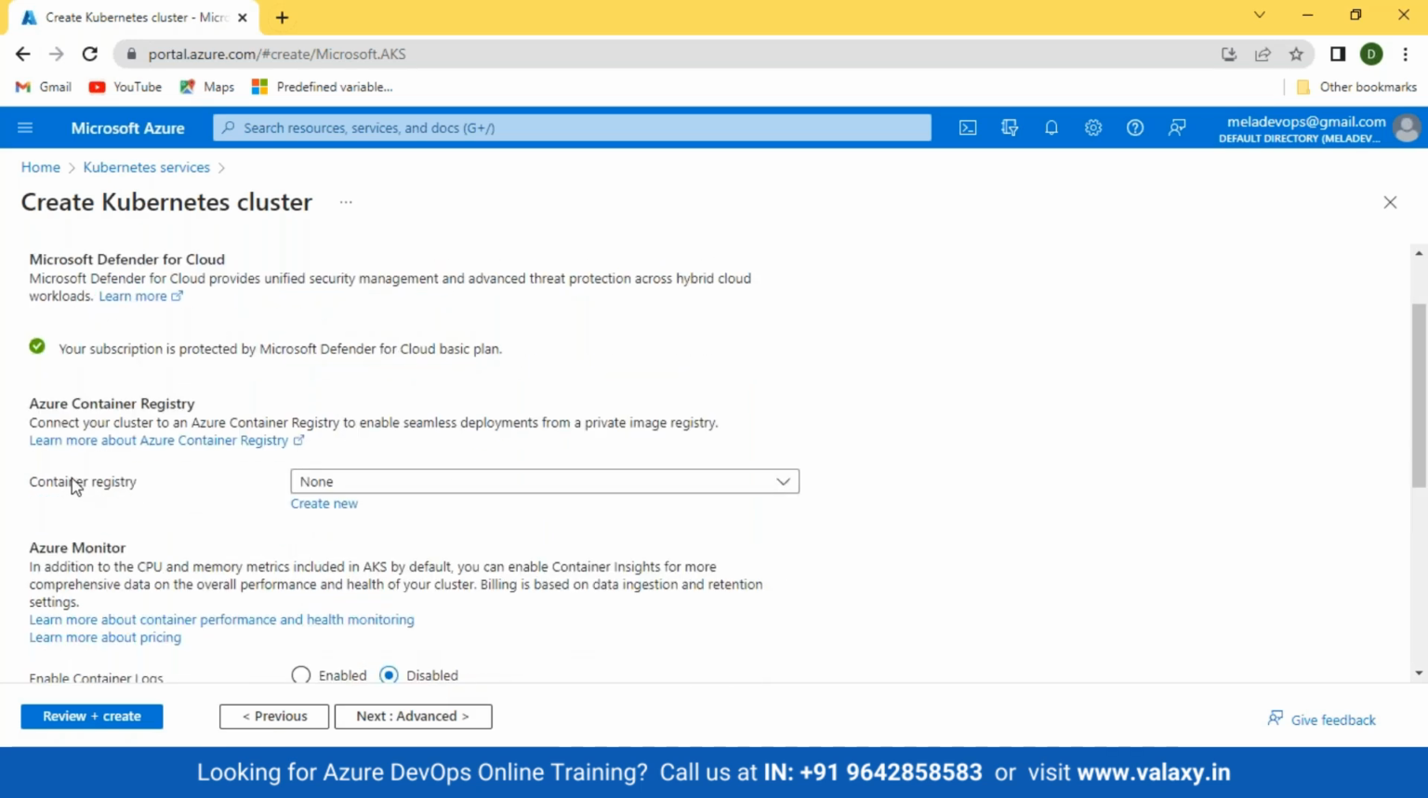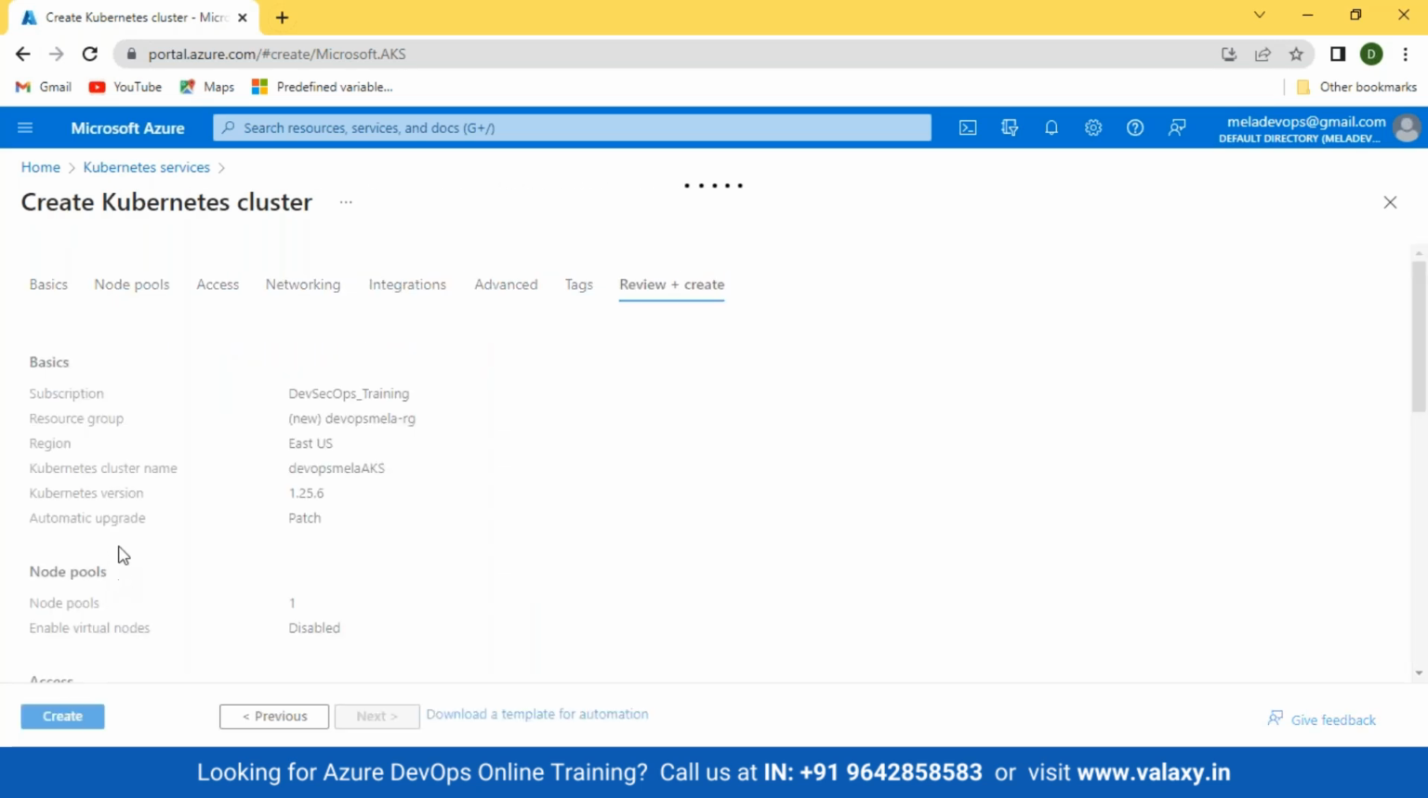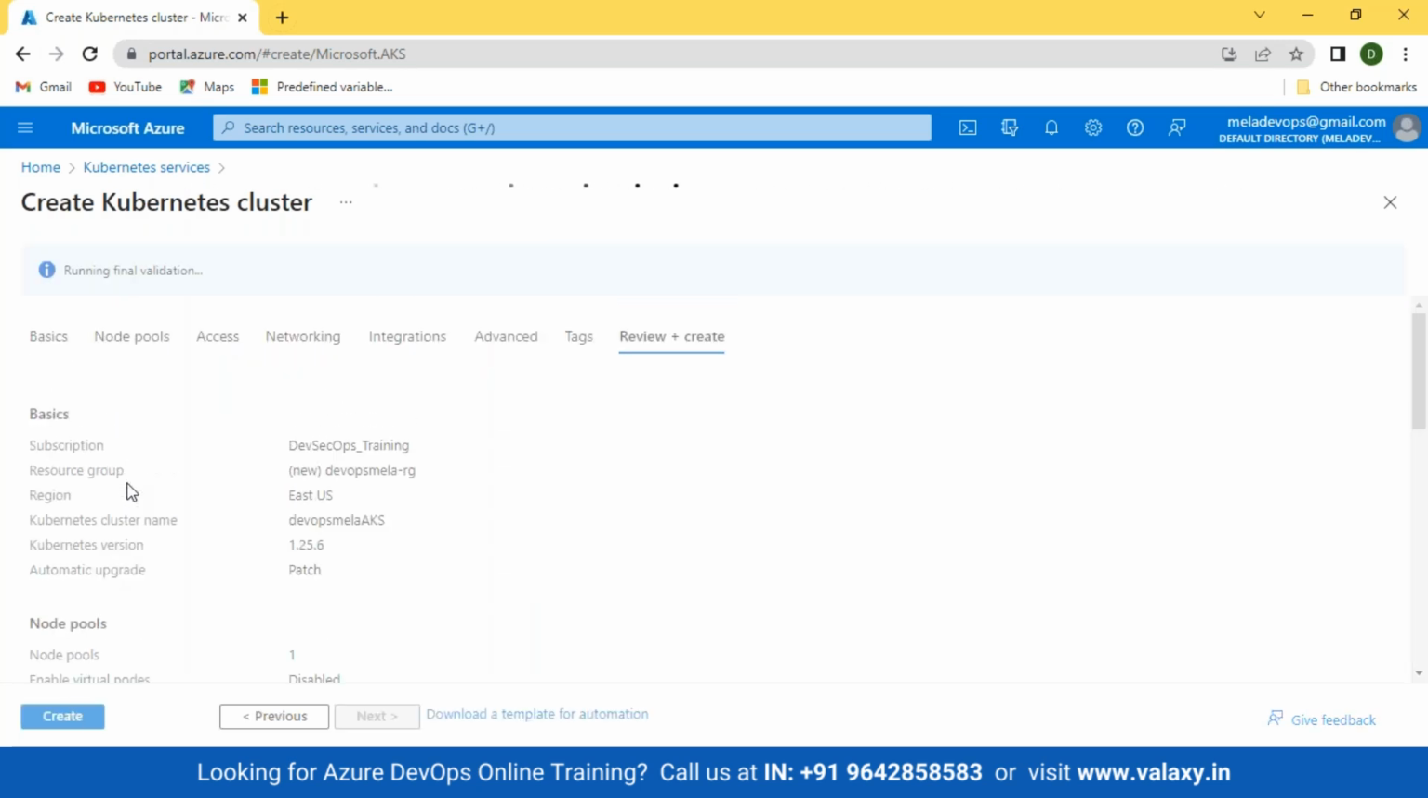Integration: if you want to integrate your container registry, I don't have one right now because I've deleted the previous one. But if you have a registry, you can also integrate that registry over here. Let's review and create. So this is what's happening right now, guys. We are just creating a single node Kubernetes cluster, and that easy it is.